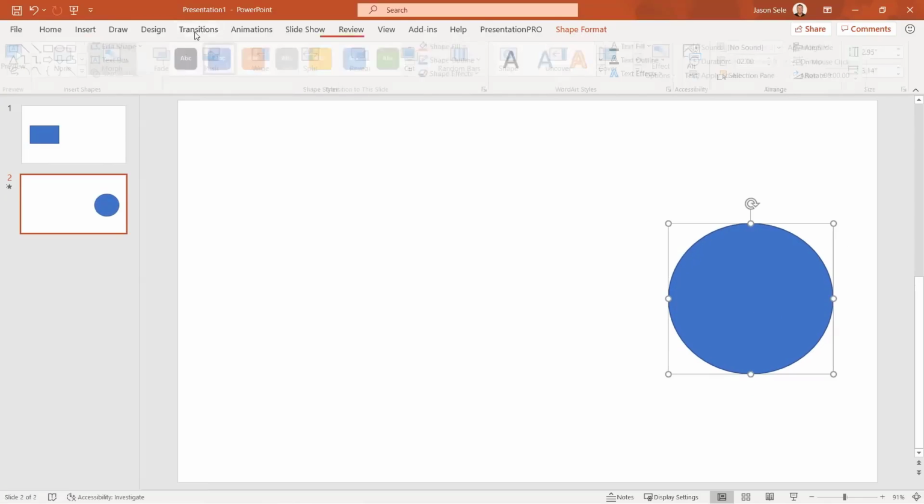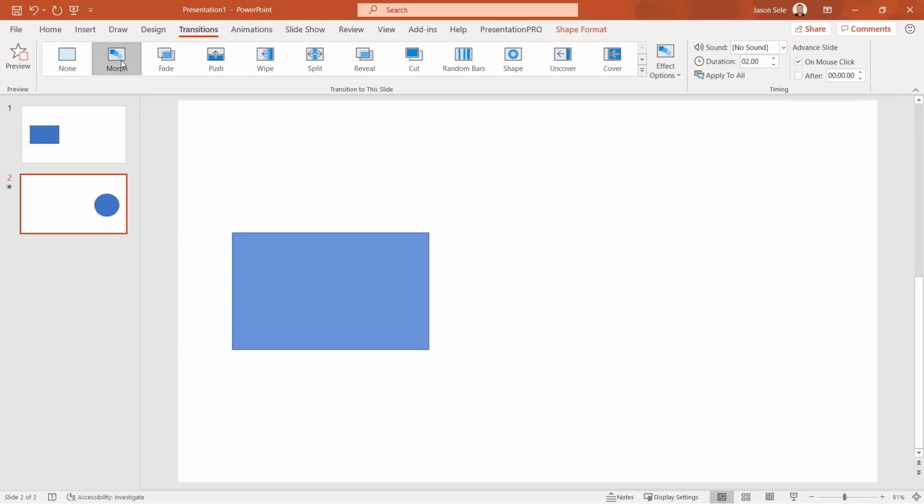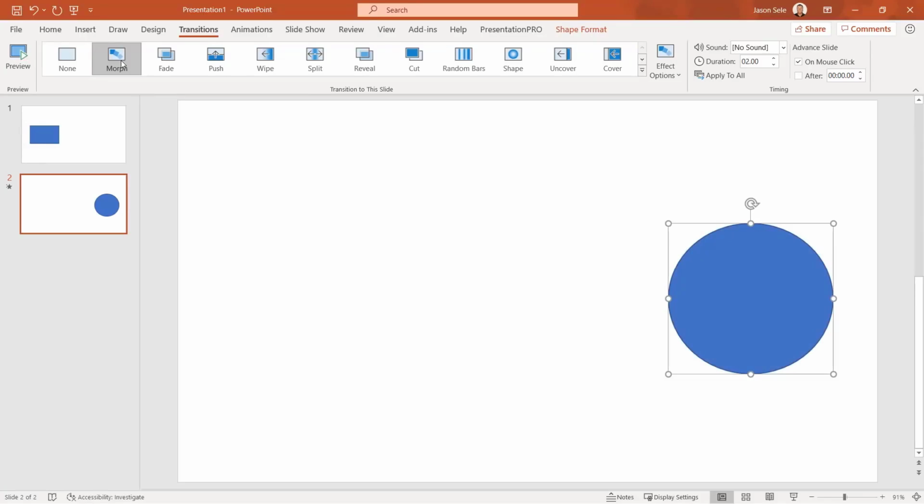Now when we do the transition morph, it doesn't work like we expected it to. It just transitions from one object to the next and doesn't do a smooth transition between the two. But there is a solution where you can make this work.